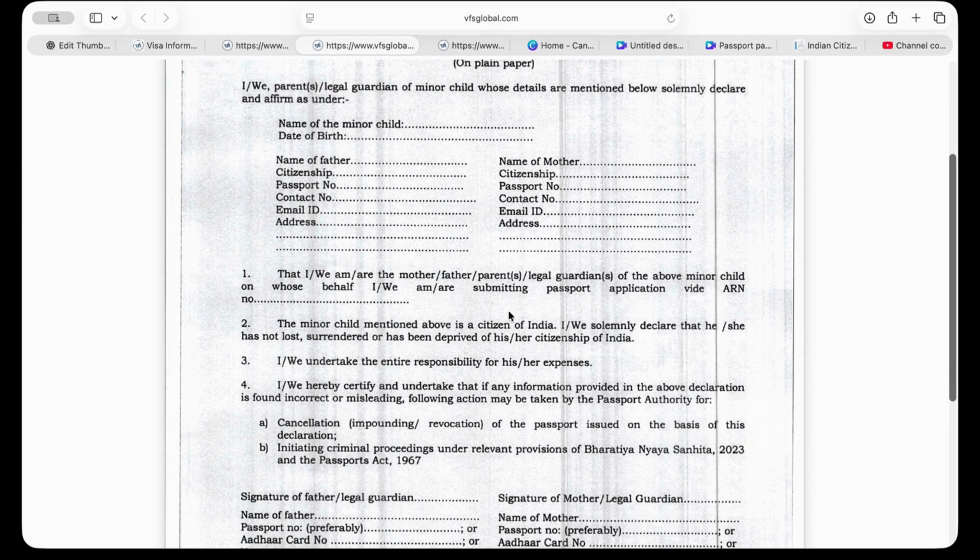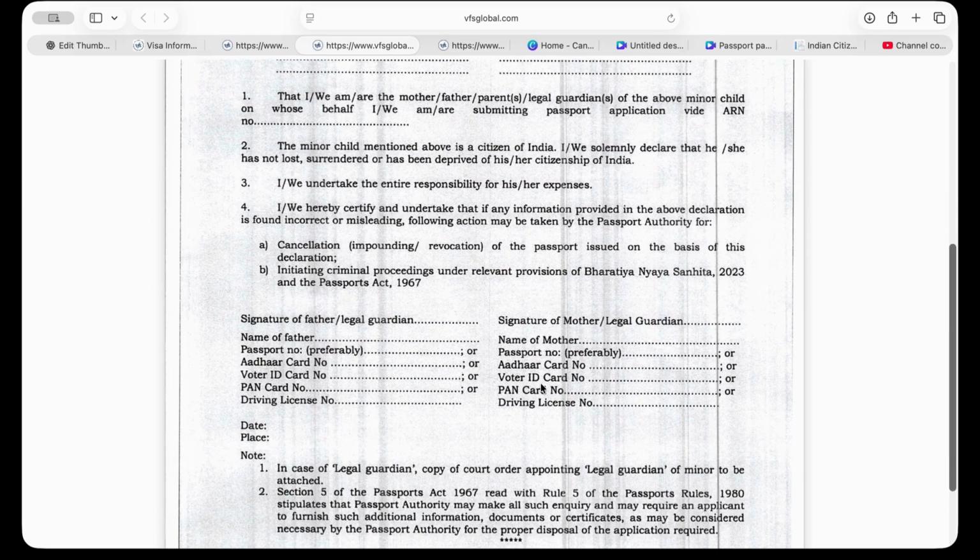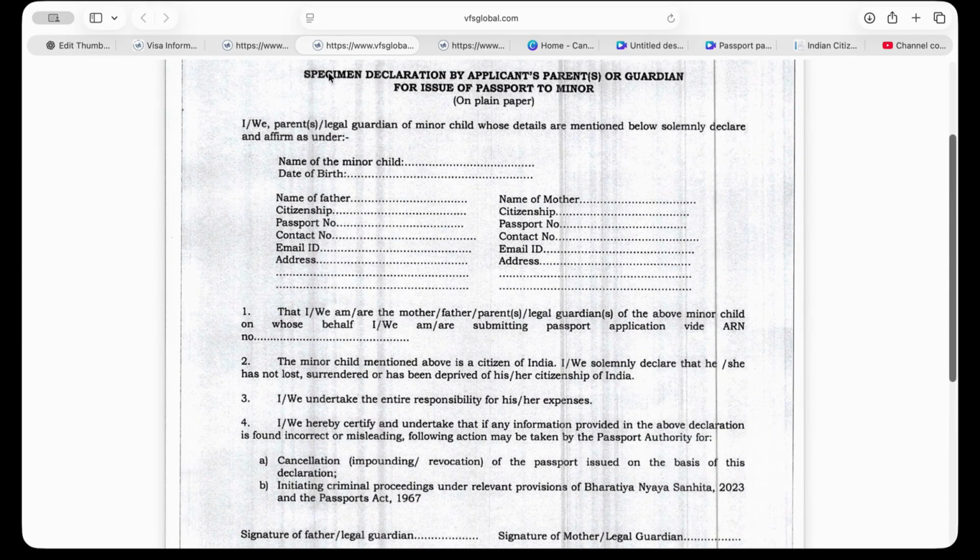And then here you should give the passport application reference number. So when you submit the online application, you will get the application reference number at the end. So you just need to write that application number here. When you take the print also, you can see that on the top right corner. You just need to type or write that here. And then again coming down, both the parents should sign here. So father and mother should sign. The details again, so name of the father, passport number. If you have any of these details, you can give. So this is annexure D.